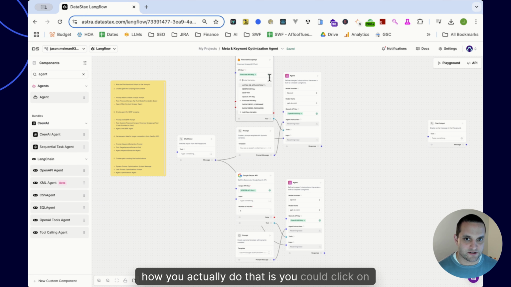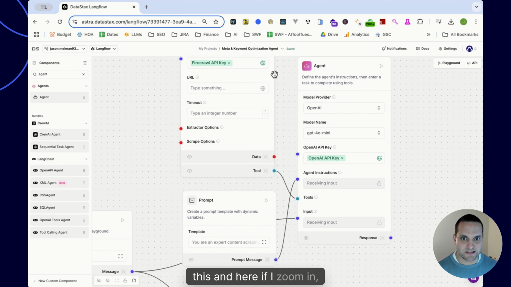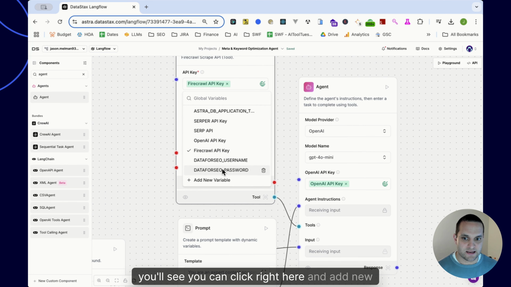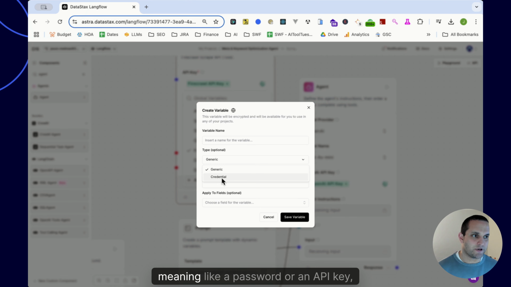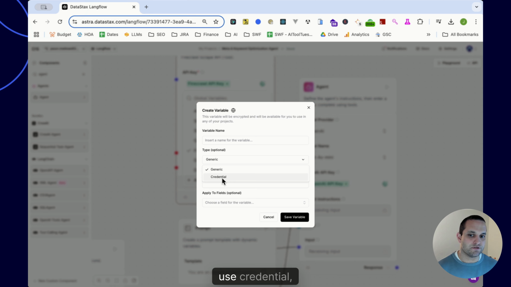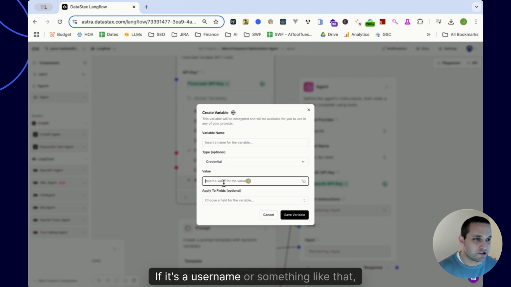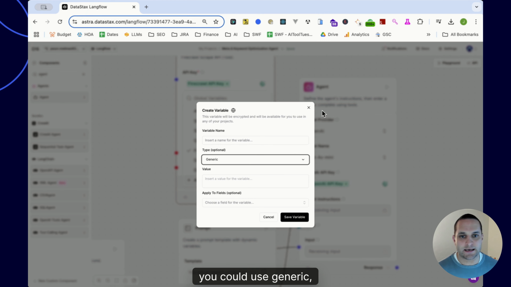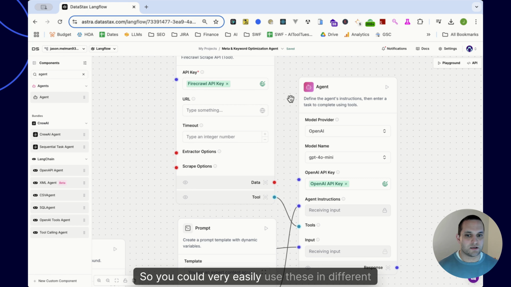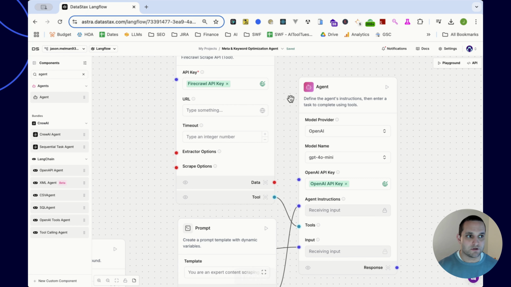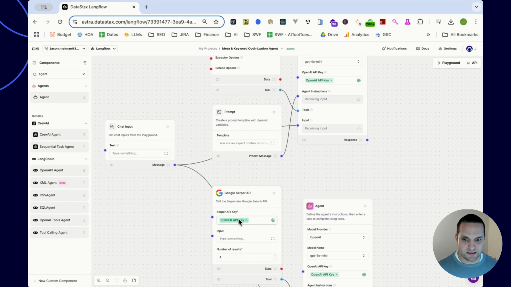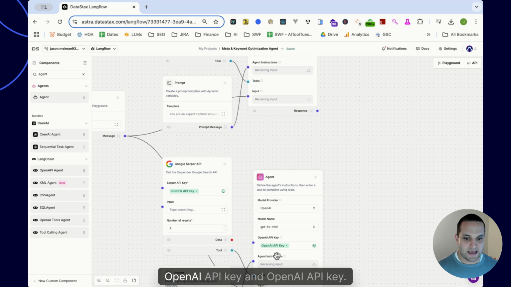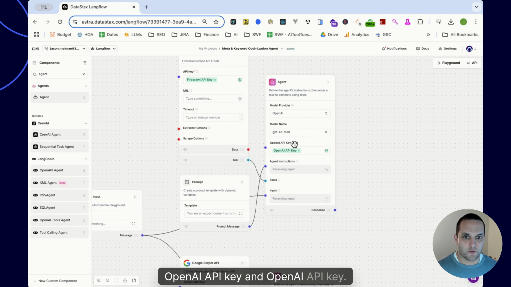How you actually do that is you can click on this in here. If I zoom in, you'll see you can click right here and add new variable. You could give it a variable name. If it's a credential, meaning like a password or an API key, use credential, add in the value. If it's a username or something like that, you could use generic, and then that will be stored. So you could very easily use these in different flows. You could use them in different nodes or components, whatever you want to call them. So we have the Firecrawl API key, Serper API key, OpenAI API key, and OpenAI API key.